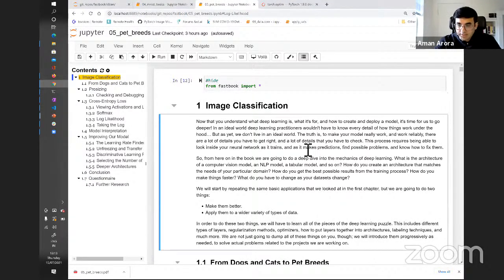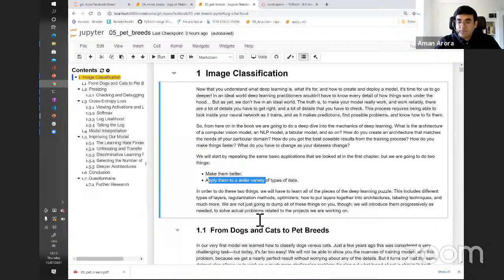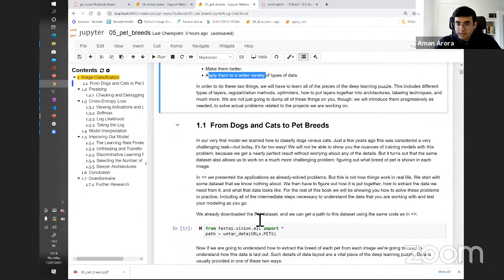All right. So, image classification. This is just a summary of what we're going to look at in the next chapter. We're going to do two things going forward: we're going to make the models better, and we're going to apply everything that we've learned so far to a wide variety of types of data. So it's not just going to be handwritten digit classification or cats versus dogs, but from this point onward, you'll be able to apply this knowledge to a lot more data sets. In fact, what you learn today, you could apply even to medical data sets, or to any data set that you want. So what we are going to learn today is going to come in very, very handy.